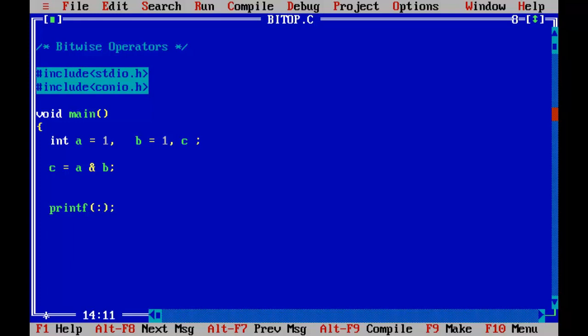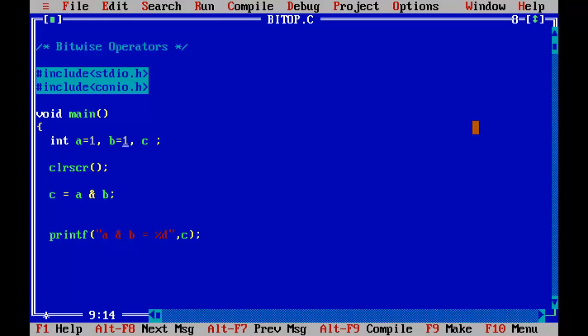printf("A and B equals %d", C). So now C has got the result after the logical multiplication between A and B. So try to assume the binary sequence of 1. We are doing the logical multiplication of 0 0 0 0 0 0 0 1 and 0 0 0 0 0 0 0 1. So when both are ones, the result is also 1, right? Let's find out. Control F9. Yes, it is.